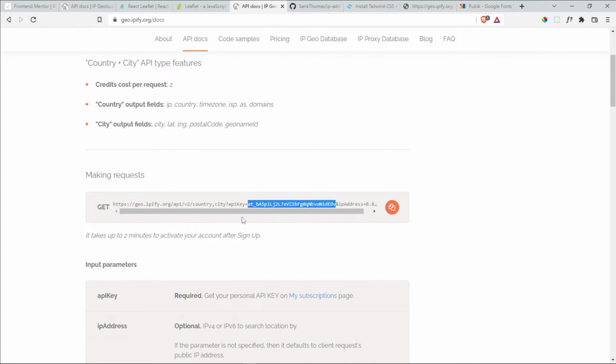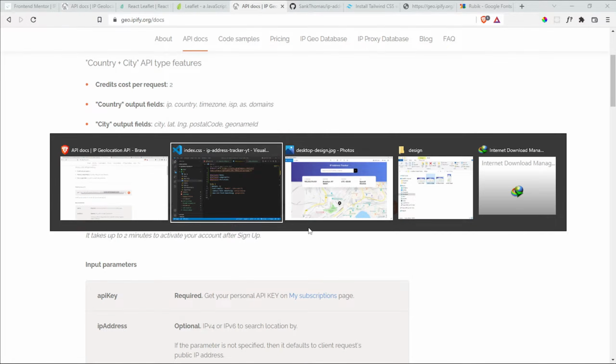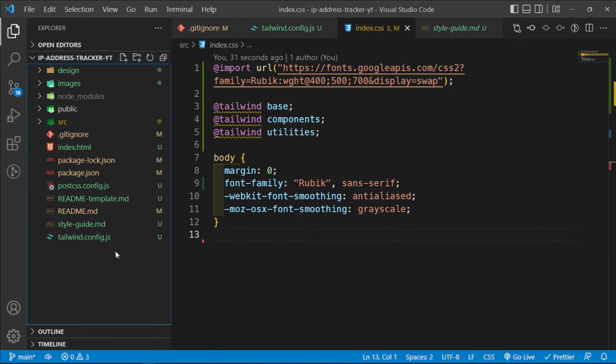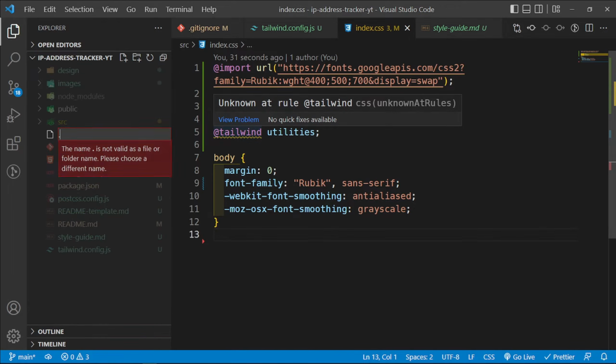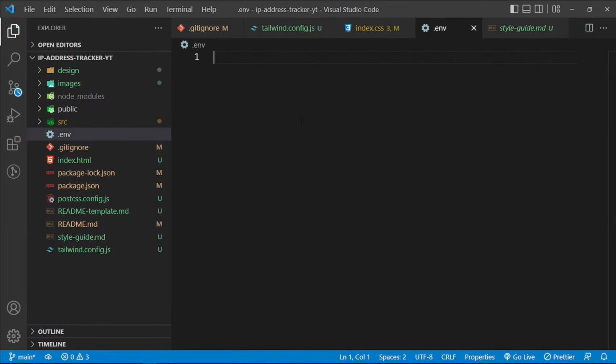So your API key starts from this equal sign to this ampersand right here. So this is going to be my API key. I'm going to copy this, and then back inside my React application, inside the root, I'm going to create a .env file. So just go ahead and create a new file here called .env.